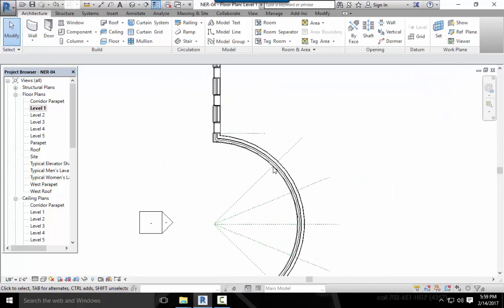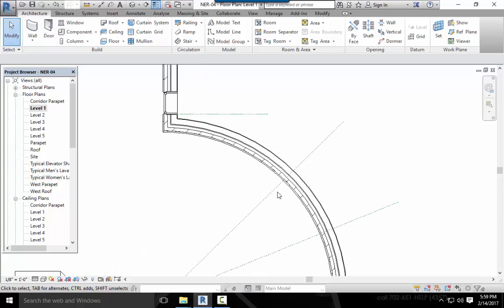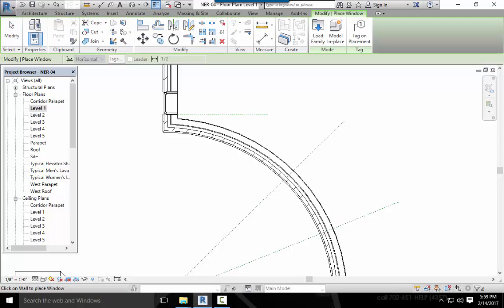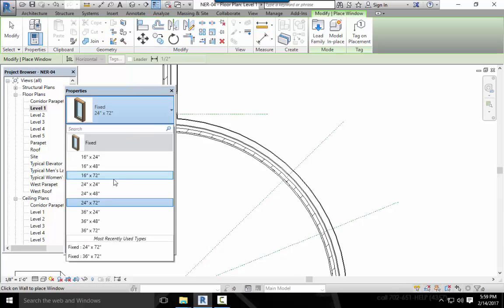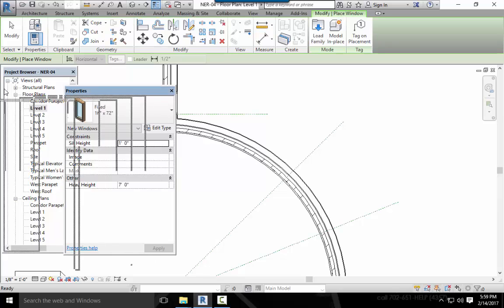What we're going to do is we're going to put some windows in here. On the Architecture tab, click the Window button. Window. We'll pull this Properties menu over. In the Type selector, choose Fixed 16 by 72. I'm going to move this back out of the way.